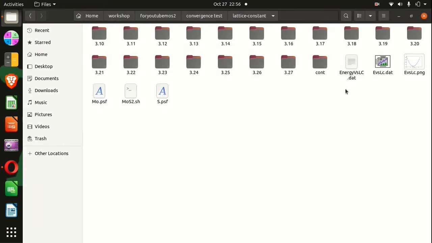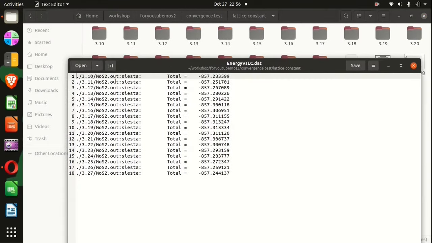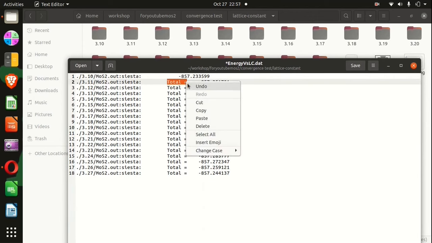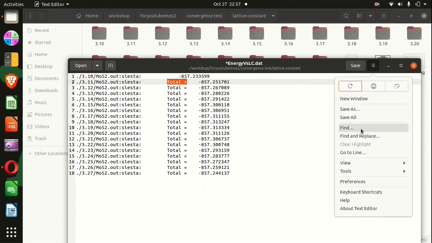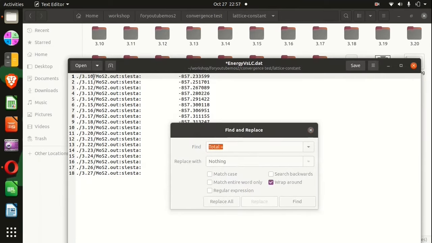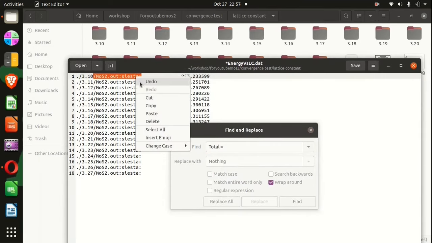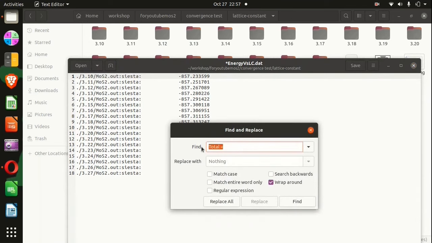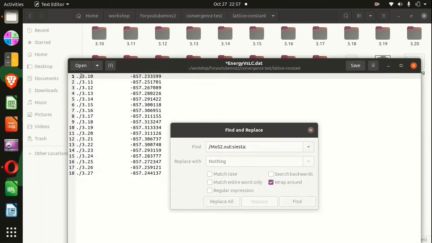I want to close it and try to open this, and you can see it. I actually need at 3.10 this much energy, so I don't need this one. So delete. It is really difficult to delete one by one, so try to copy this. And here is one option, find and replace, and replace it. In the same way, I want to copy over up to this, copy and paste over here, and replace. This one, Ctrl+C and Ctrl+V, replace.